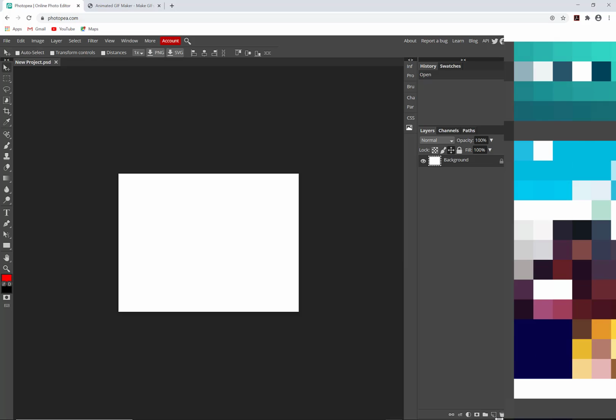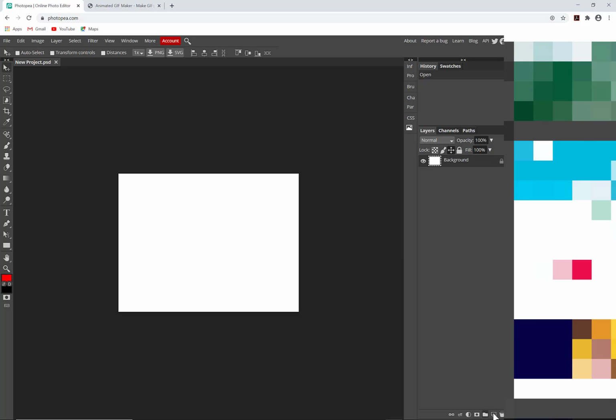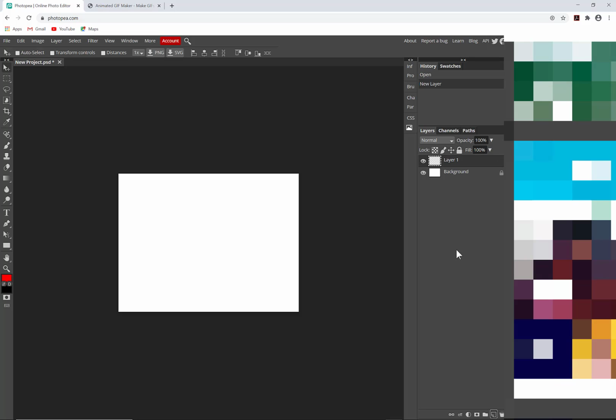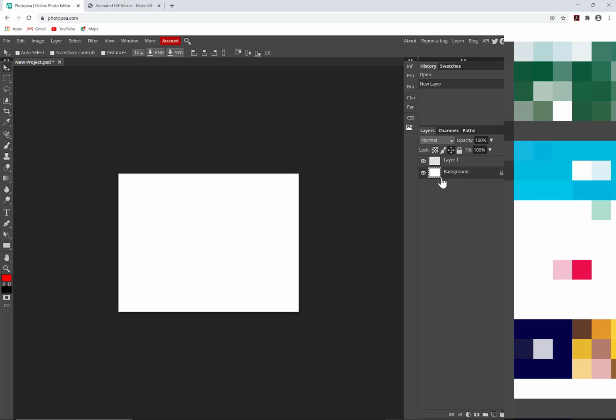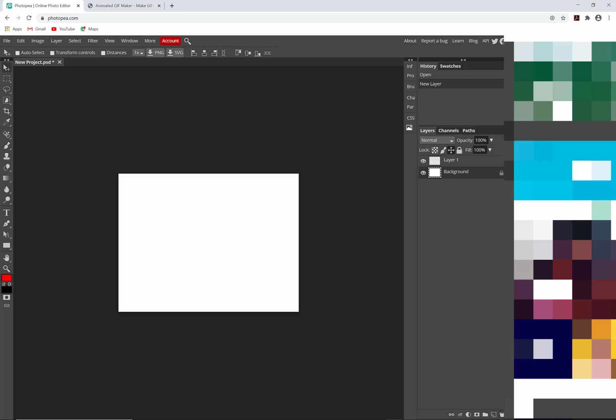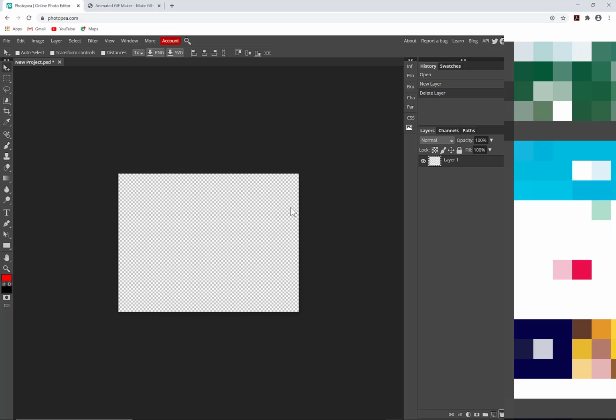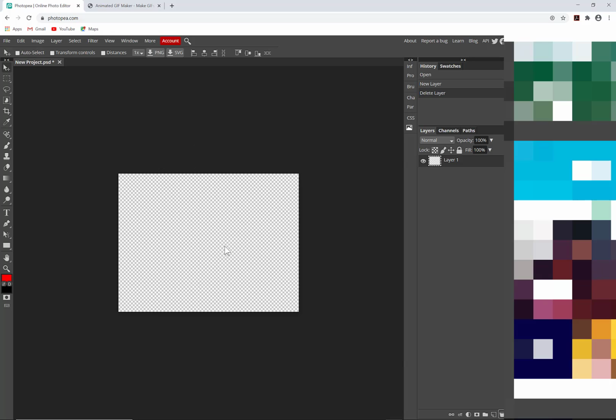Let's go here and let's basically introduce on the bottom right corner a new layer. Now we're going to go to the background. With the background layer selected, we are going to select this delete layer icon. So we have a nice transparent background.